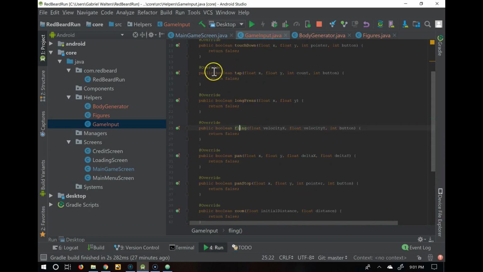This tap, I have it as a lot of different movements in mind because I can capture the location and I can capture how many times it has been tapped. So if I'm trying to do a double tap or a single tap, that can be here. Long press is just holding it, and I could set the duration to capture that input.